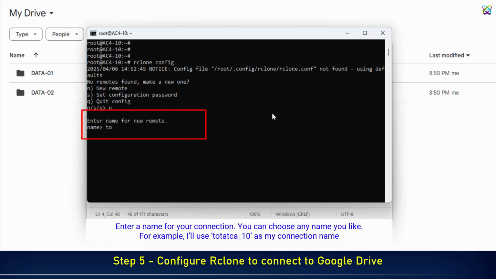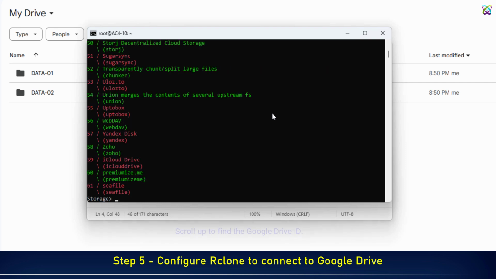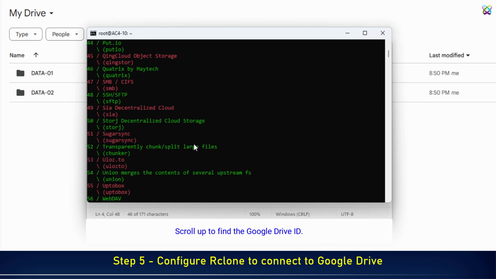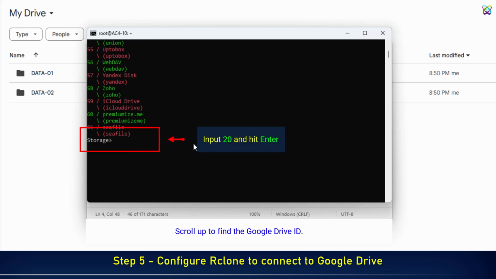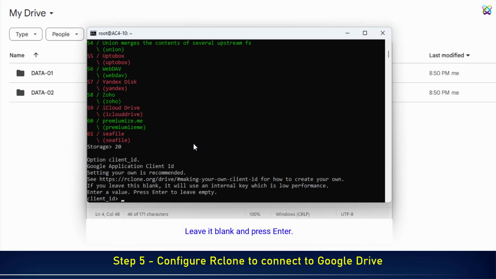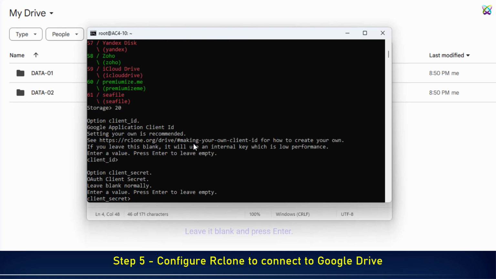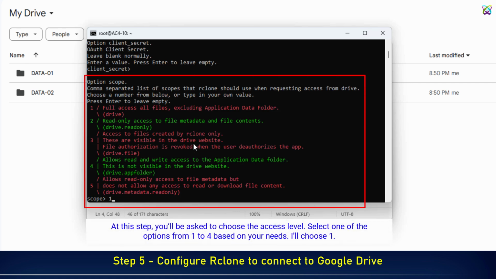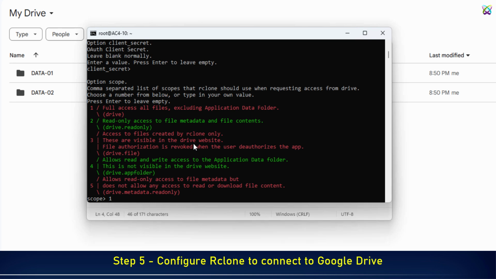Enter a name for your connection. You can choose any name you like. Scroll up to find the Google Drive ID. Leave it blank and press Enter. At this step, you'll be asked to choose the access level.